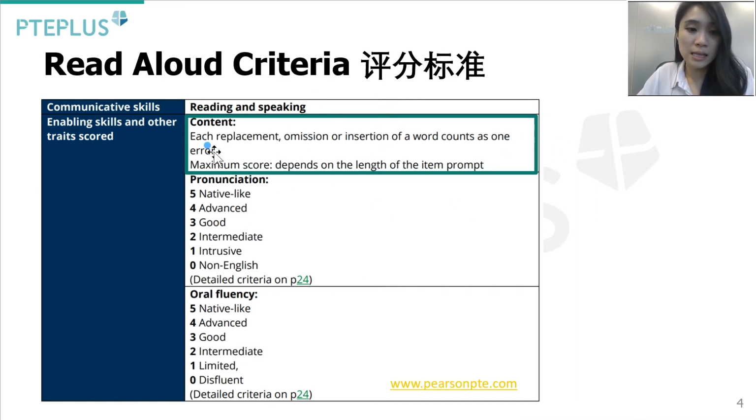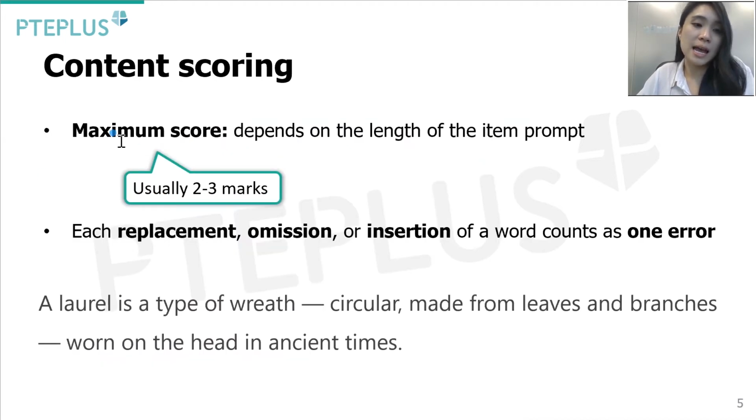Now, as you can see, there are 2 requirements stated here. The first one is that there is a maximum score that depends on the length of the item prompt. What this means is basically it depends on how long the passage you get is. Usually it's 2 marks, and if it's a bit of a longer passage, it might be 3 marks. So content is usually worth 2 to 3 marks.